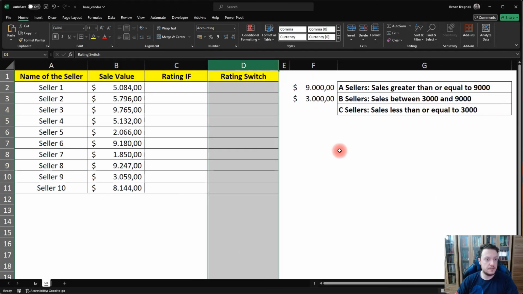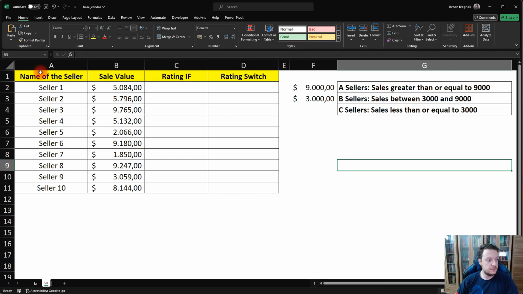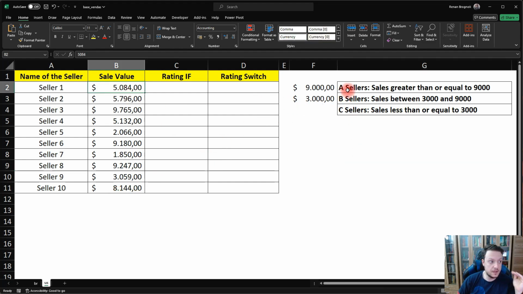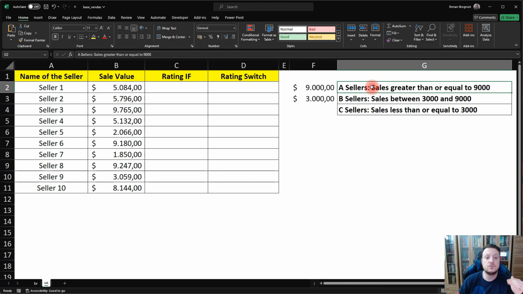Here we have a table with a list of sellers and the sale value, and you want to do a rating based on the sale value. If the seller is an A seller, it will be because he has sales greater than or equal to 9,000. If he is a B seller, the sales are between 3,000 and 9,000. And if he is a C seller, the sales are less than or equal to 3,000.